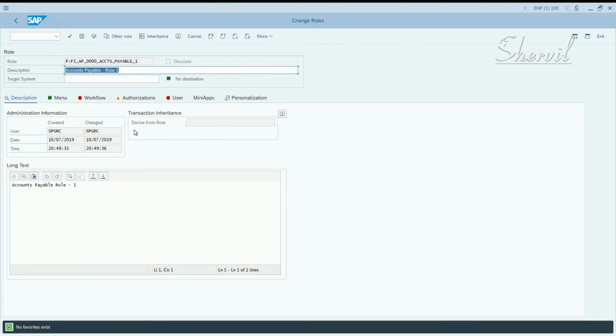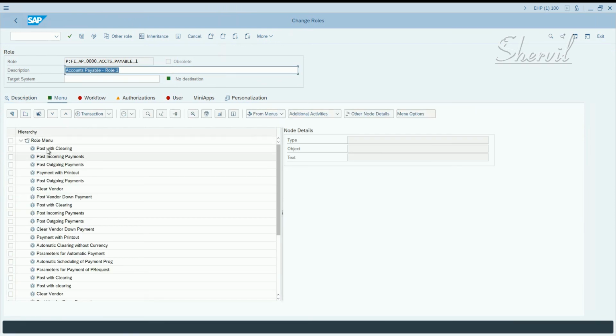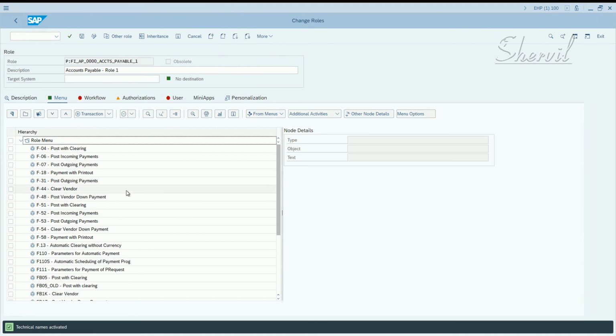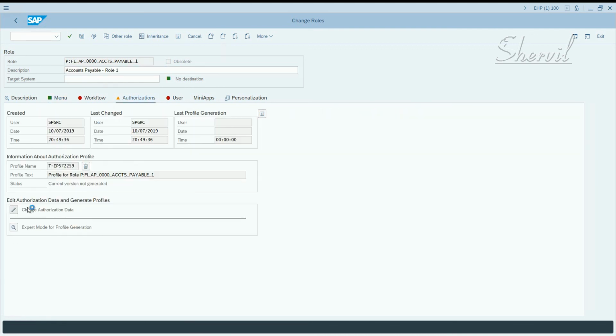Expand this. See, the description and the long text that we gave are here. And you see the transaction codes that have come in. These are the transaction codes which are part of that business function. If you don't want any of these transaction codes, you can go and delete them. But I'm not going to. So let's go and maintain the authorizations for this role.